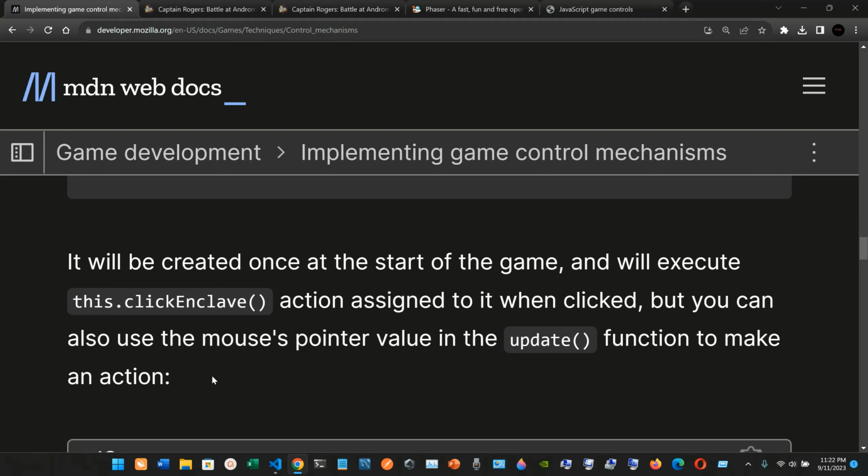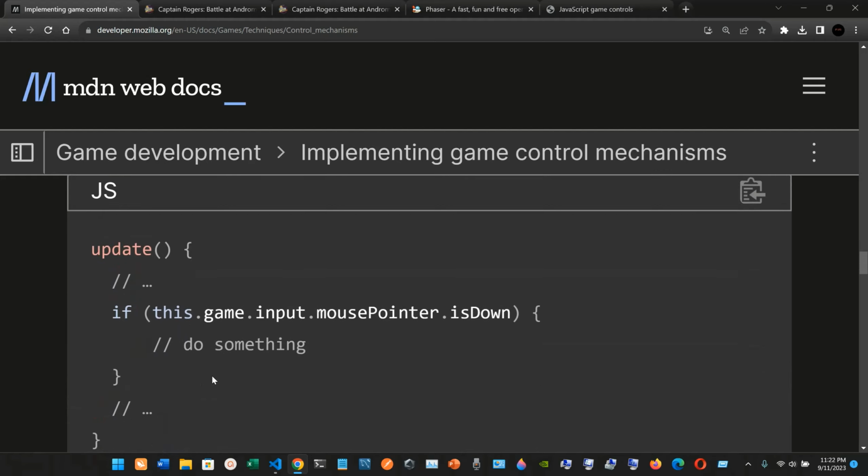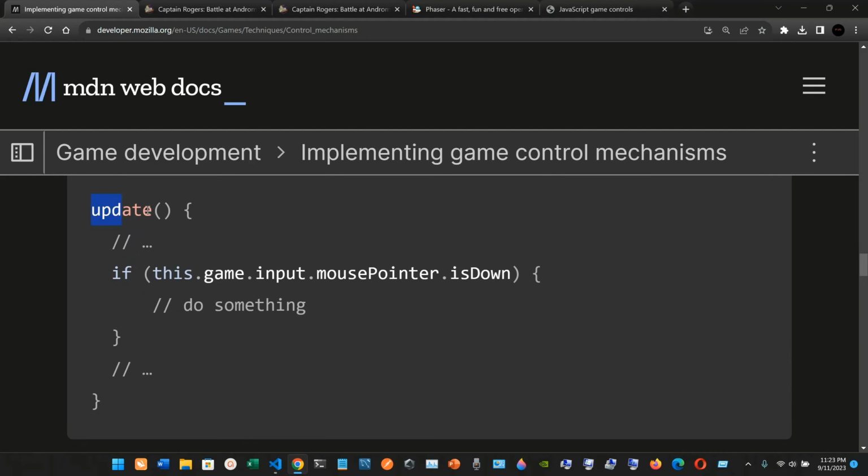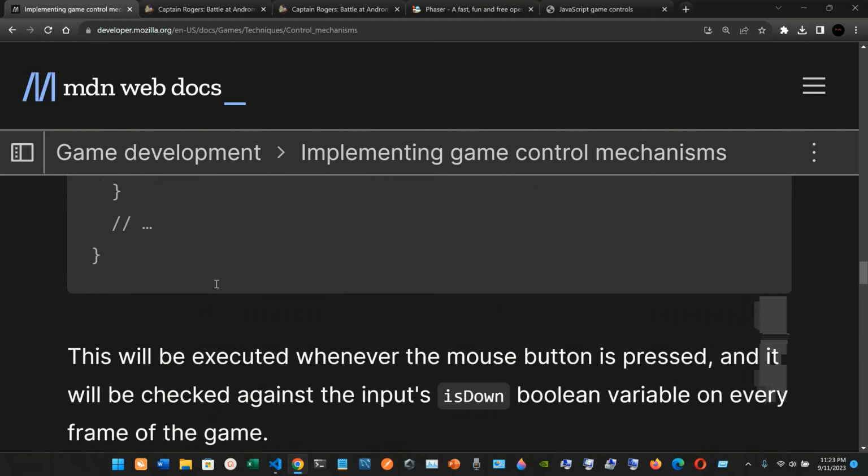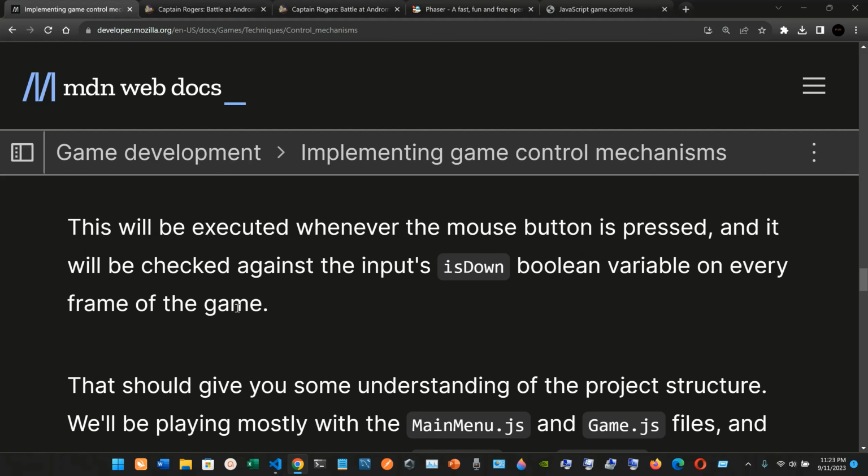But you can also use the mouse's pointer value in the update function to make an action. Okay, so we have the update function, and inside of the curly braces we will have an if statement. So if there's game.input.mousePointer.isDown, then we're gonna do something, as this example is pretty much telling us. This will be executed whenever the mouse button is pressed, and it will be checked against the input isDown boolean variable on every frame of the game.